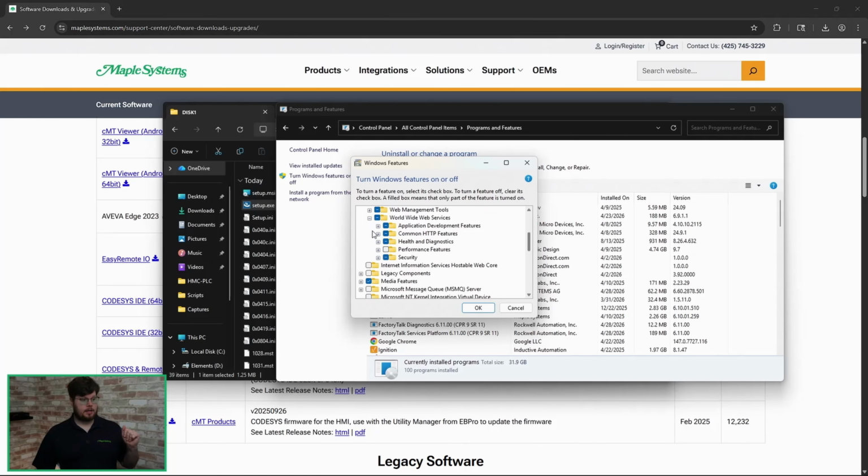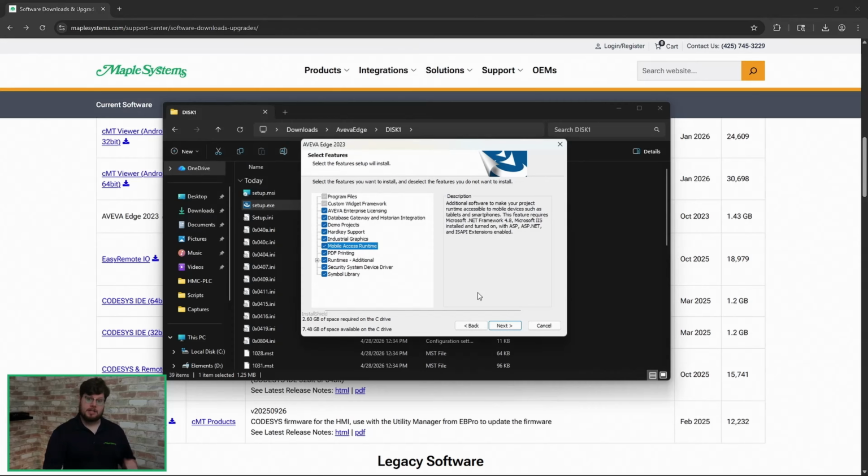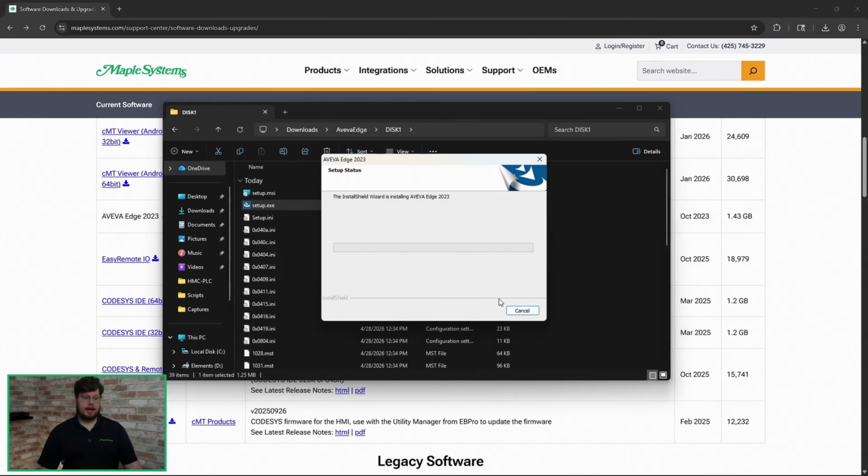Once I've installed all of those dependencies and gotten all of that enabled, I should be able to enable the mobile access runtime here, which will allow our AVEVA Edge project to connect to web browsers, or more importantly, our Web HMI. So I'll go ahead and hit next. We'll go ahead and install.